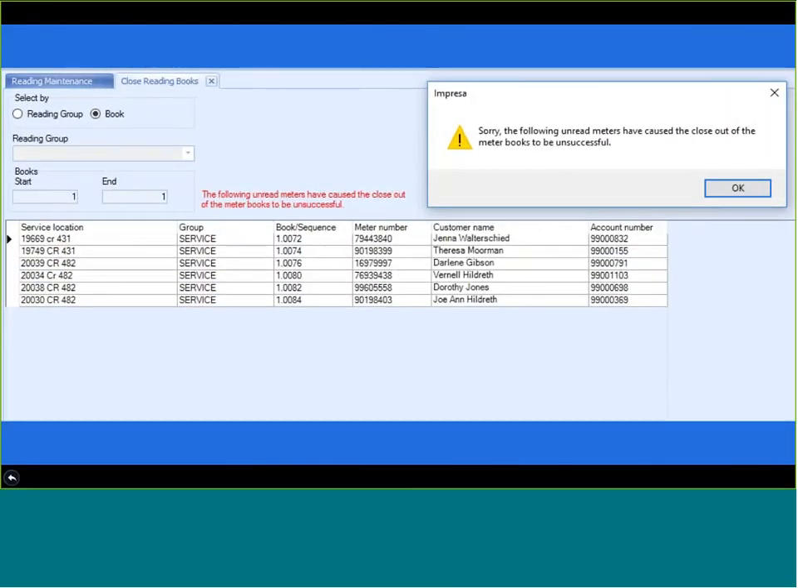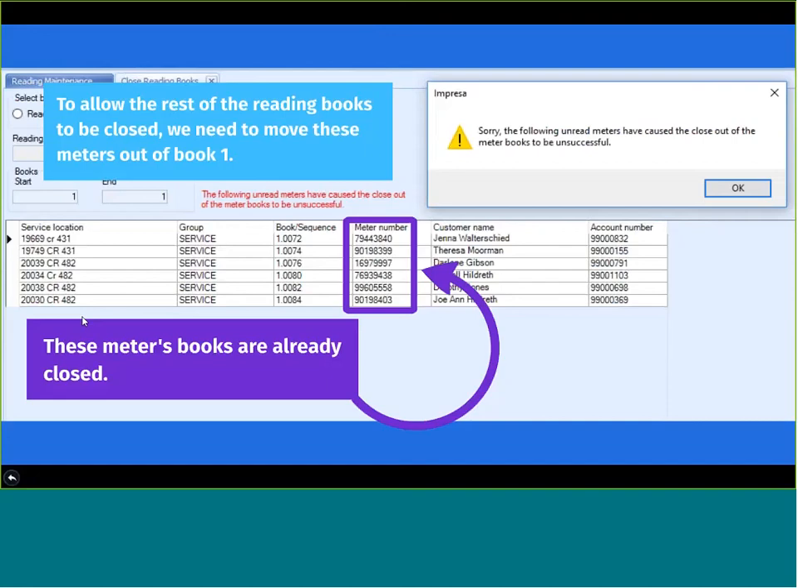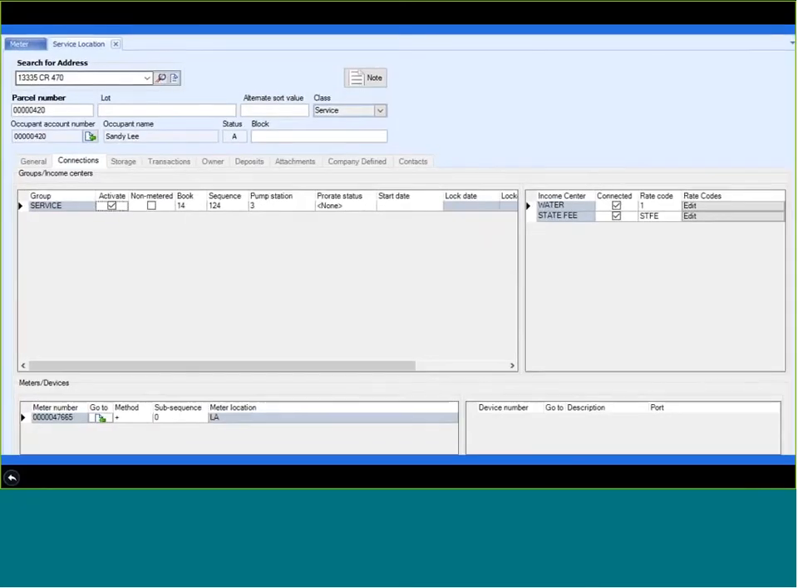All right. So back here to our reading maintenance. On this one here, our closed reading books, we only have a small number of books here. These meters books are already closed. So in order to close the rest of them for book one, we're going to have to remove them from this reading book. And I know we're going a little bit over here, but we're almost finished.